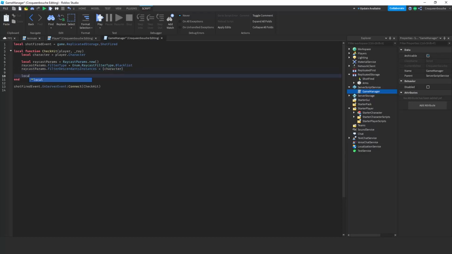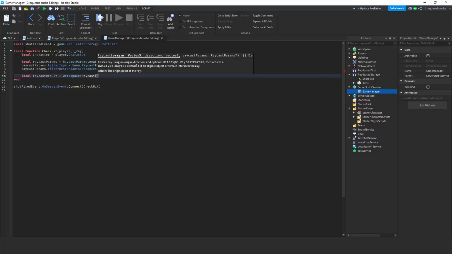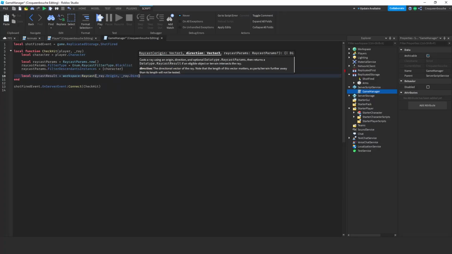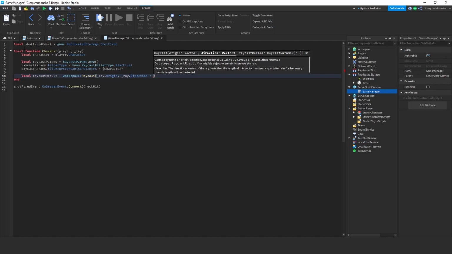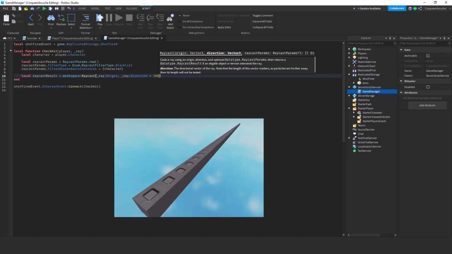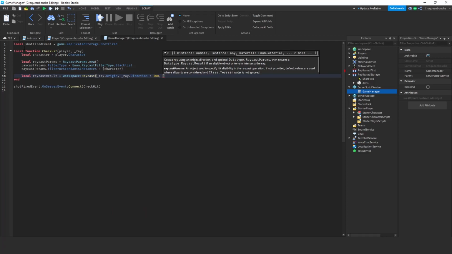Here I'll go local raycastResult is equal to workspace:Raycast. I'll be using the origin, direction, and the parameters. So it will be _ray.origin, _ray.direction. But this is a unit vector, so it only has the length of one stud. I'm going to increase it by multiplying it by 100. The range for our gun to hit something will be 100 studs. And finally, I'll pass in the raycast params that we have created.